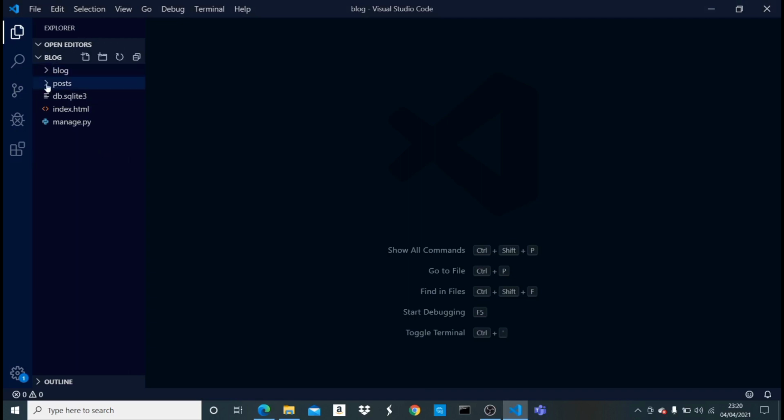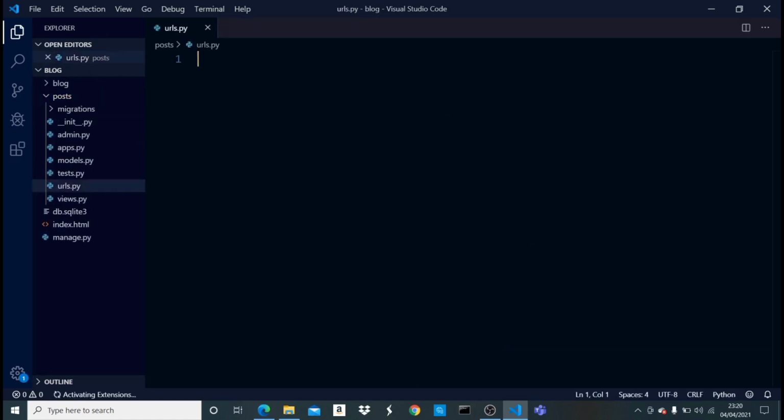So I'm going to come into posts, and then I'm going to create a new file. I'll name it urls.py. Right in here, I'm going to set up all my URLs. Now, if you don't know what a Django URL is, it's basically the different paths you have in your website.